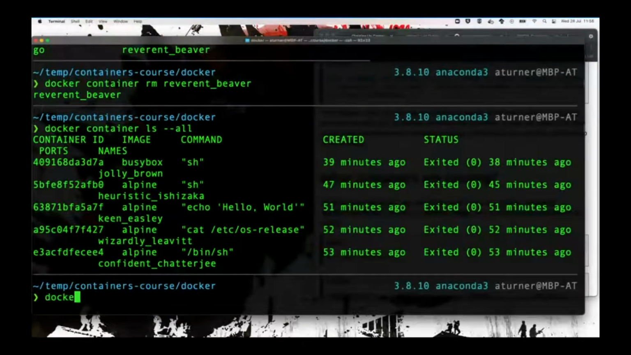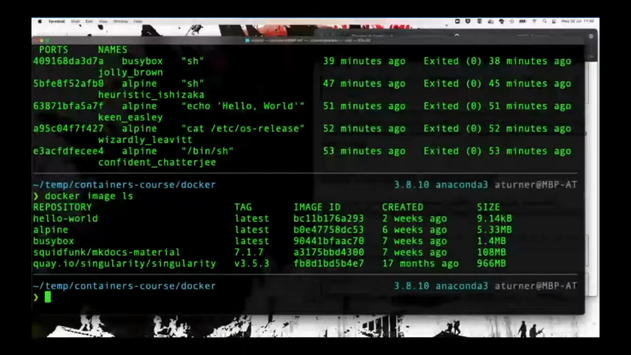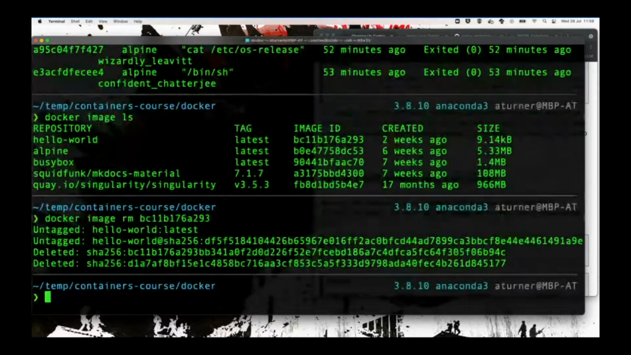So let's try now docker image ls again. I'm going to go docker image rm and take the image ID for the hello world image. Okay, and this time the delete worked because we'd removed the container that was associated with the image before we deleted it. Now note, if I'd run hello world lots of times separately, I would have had multiple containers relating to that image that I would have had to delete before I could delete the image.